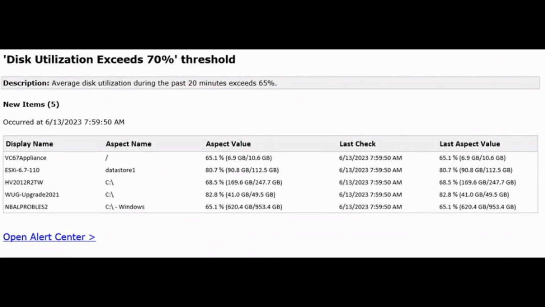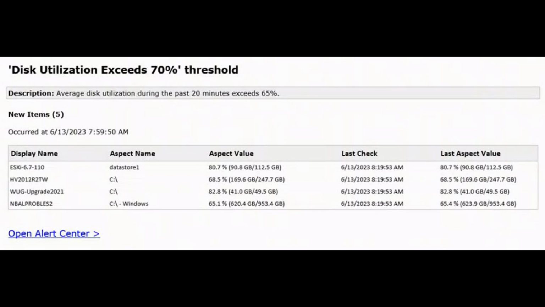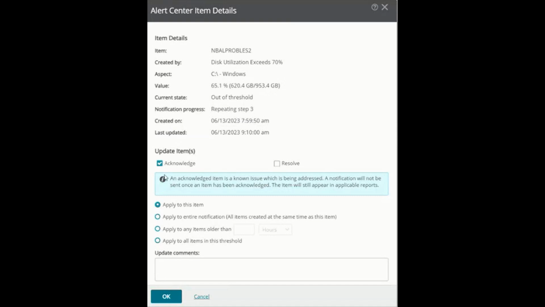We've also updated the notifications, so for example, if you started with 5 items out of threshold and you acknowledge one of these items, the next time a notification gets triggered, the list will be updated so that the acknowledged item is not part of the list of items. Remember, if an item is acknowledged, the system will no longer include it in the email notification, but it will still be present in the system reports until resolved. The definition for an acknowledged item has also been updated in the item details screen to make this more clear.